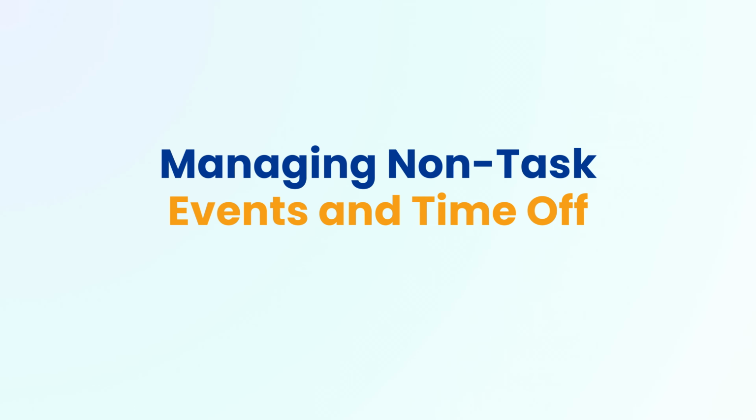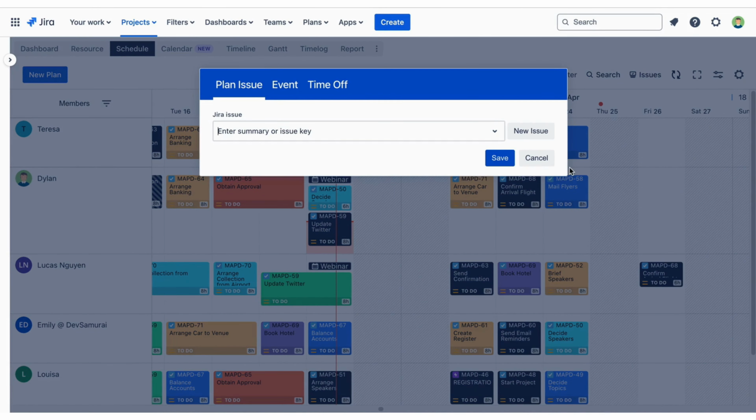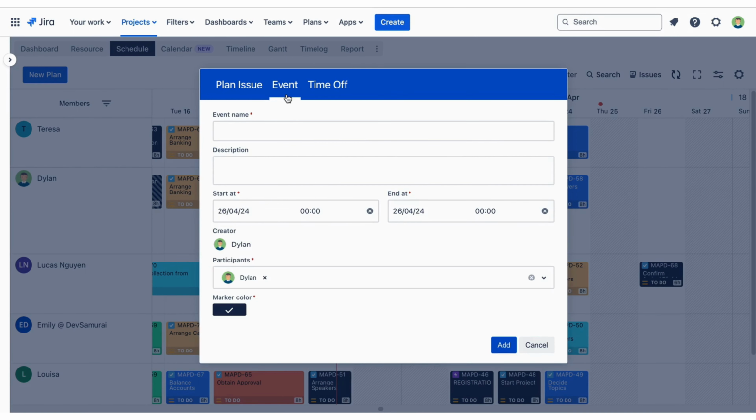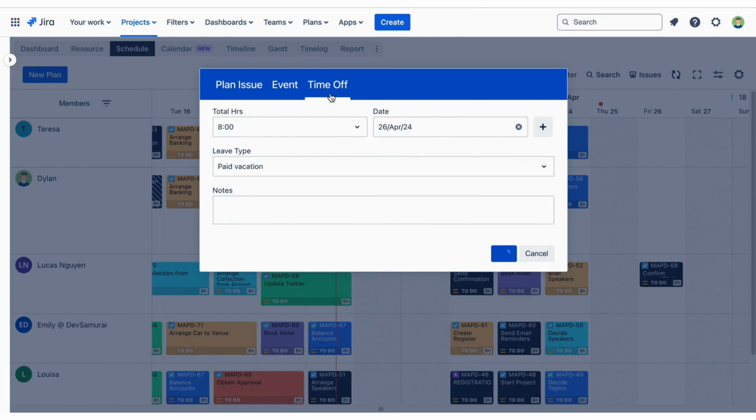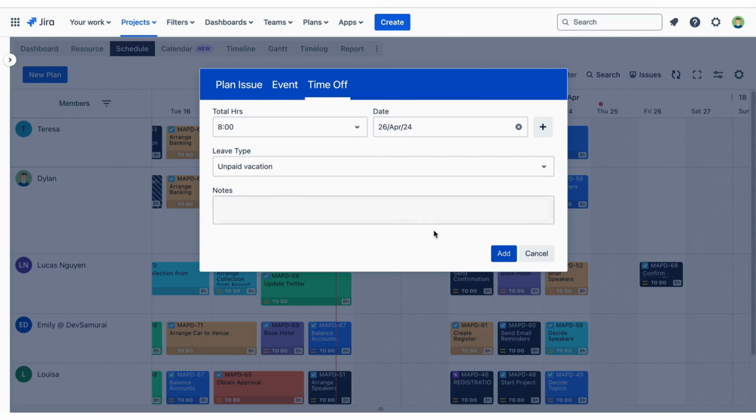Managing non-task events and time off. For events that aren't tied to JIRA issues, open the Planning dialog, select the Events tab, fill in the details, and add your event. Need to schedule time off? Open the Time Off tab in the Planning dialog, enter the hours and date, and add additional days if needed. Don't forget to choose the leave type and add any necessary notes.